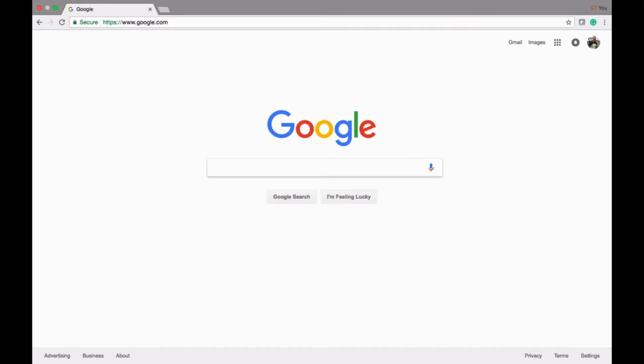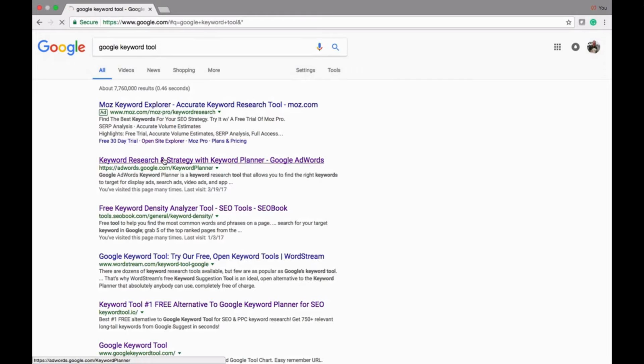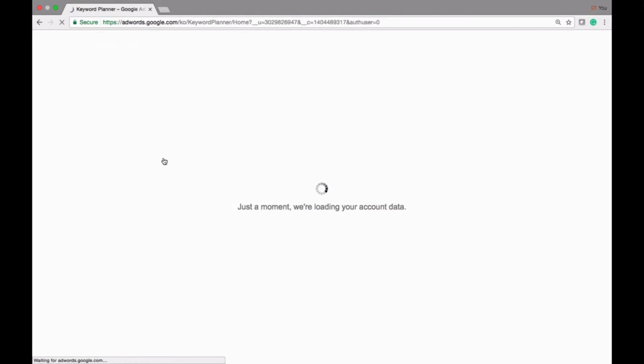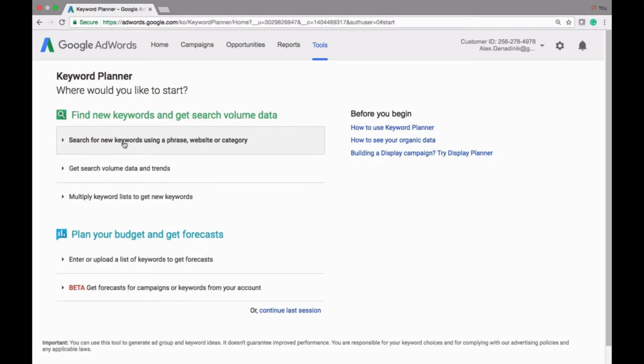I still use the Google keyword tool. The way I usually navigate to it is I just search for a Google keyword tool. It puts me right here and I start using it. In your case, you may have to go through a few sign-in process steps. But you end up here and it says search for your keyword and phrase.